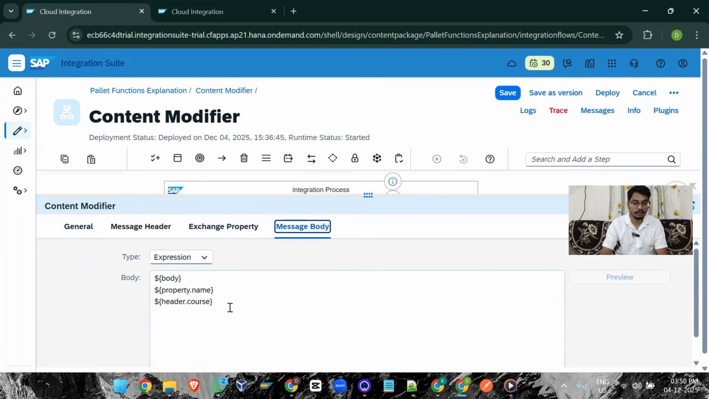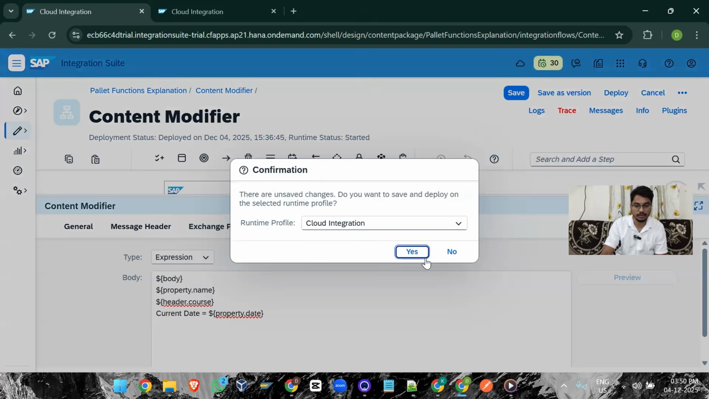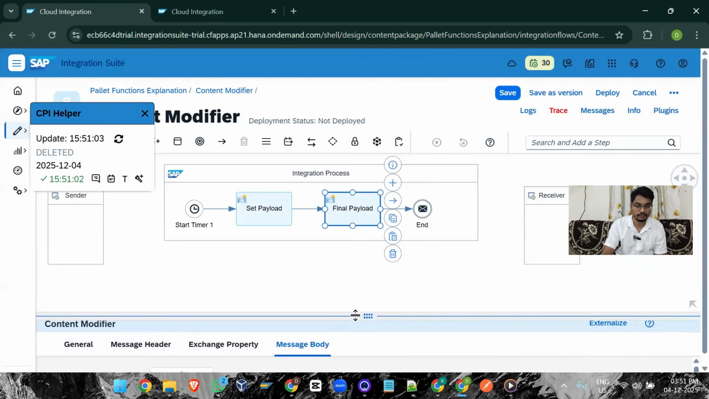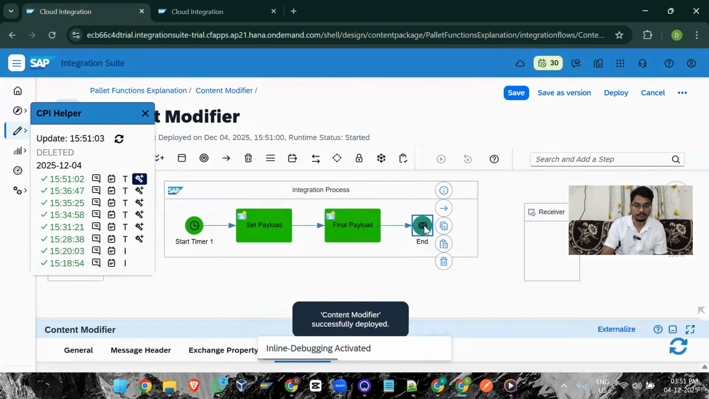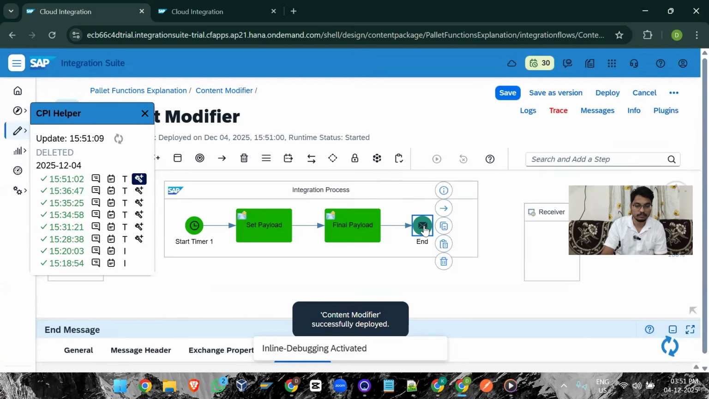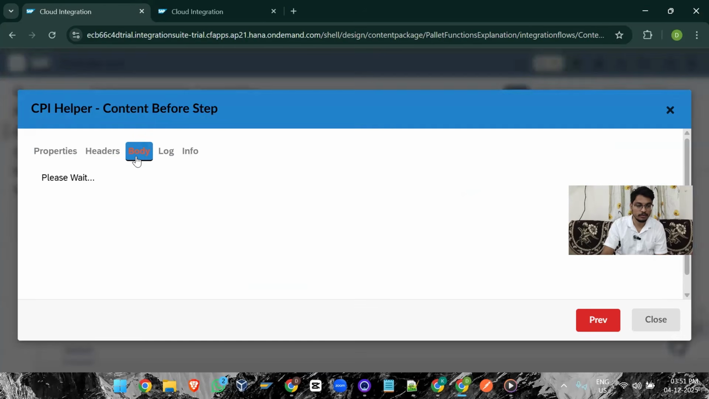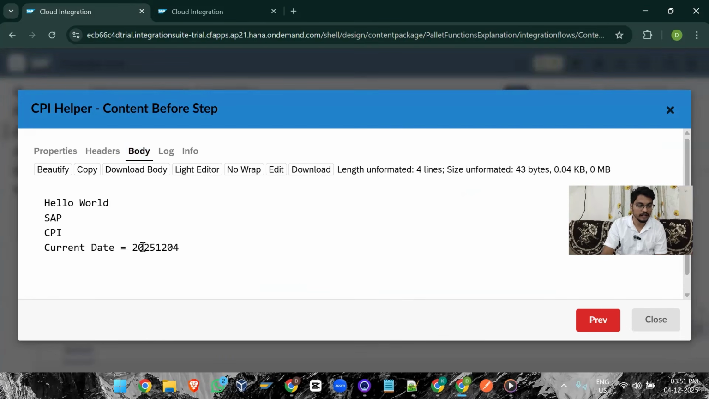I'll call this here with current date equals to the property name, property dot date. This is the property name we gave, right? I'll deploy this and check how it works. It ran. I'll check the final payload. In the body, we can see the current date came as 2025-12-04.